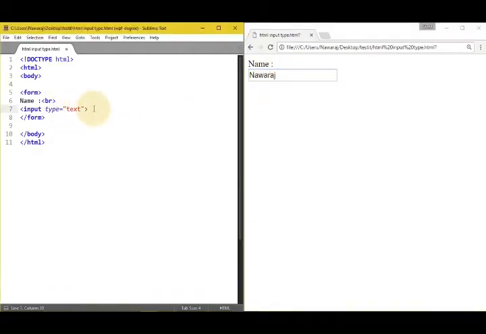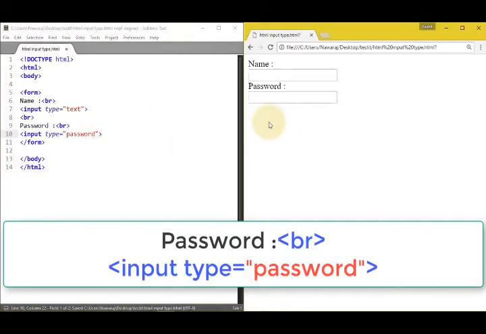Next one is password input field. Now write password, then input type equal to password. Save it and run on browser. It defines a password field. The characters in a password field are replaced with circles or asterisks.